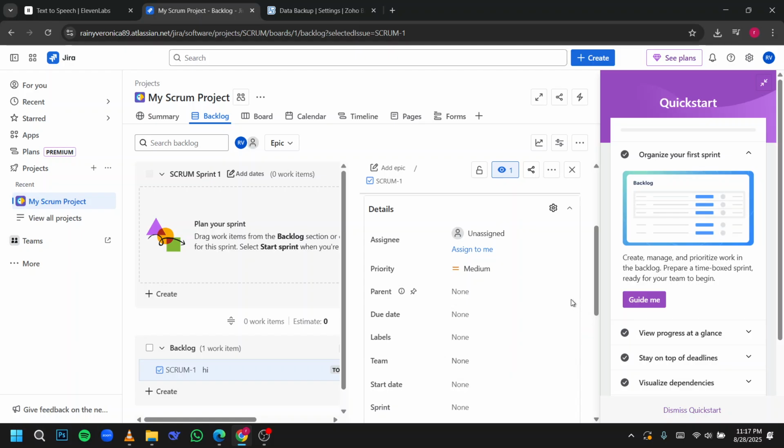And that's it. With just a few clicks, you've added labels to your Jira issues, making your board more organized, searchable, and efficient for the whole team.